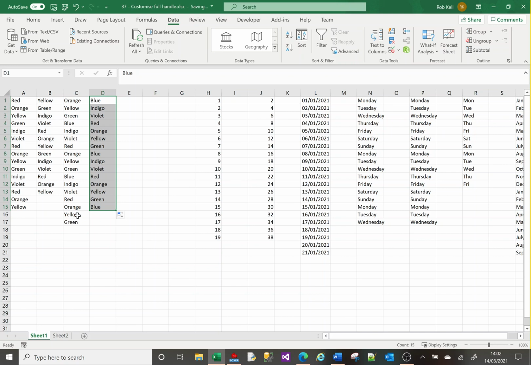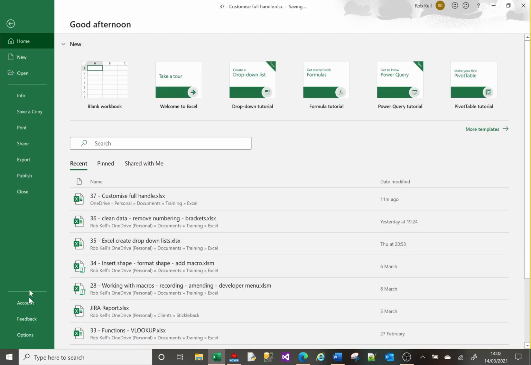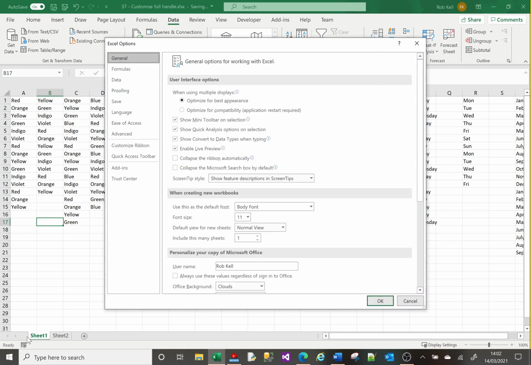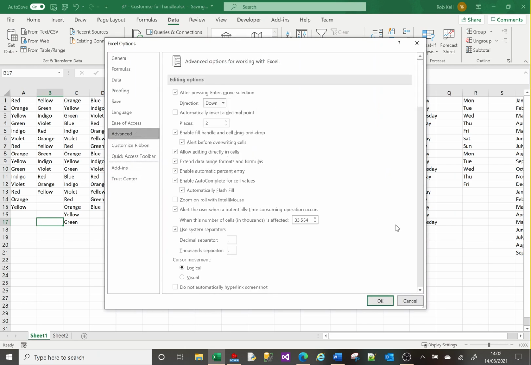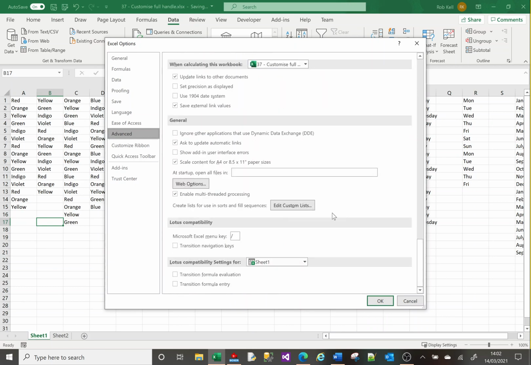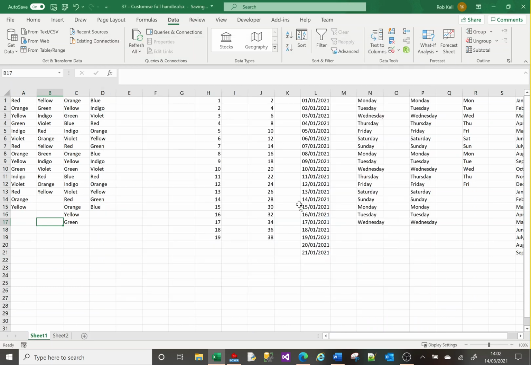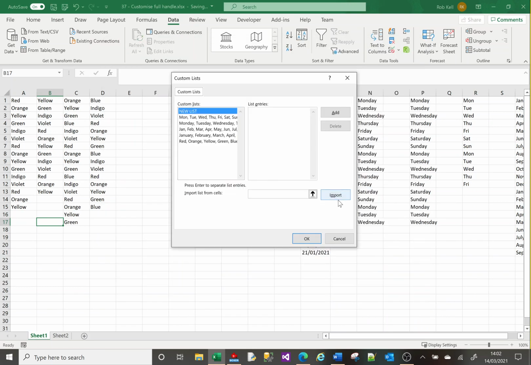So the last example that I want to show you here is we have an option to import lists from a range of data in Excel. So if we go back to here and go to advanced, and we come down to here, we've got this edit custom lists. We click on that. We have this option here, import lists from cells. So let's click on this little box here.